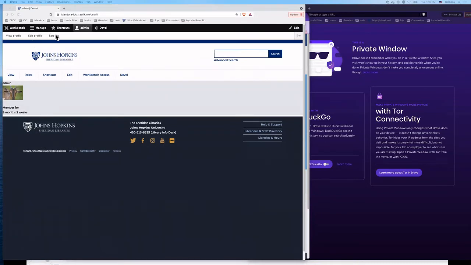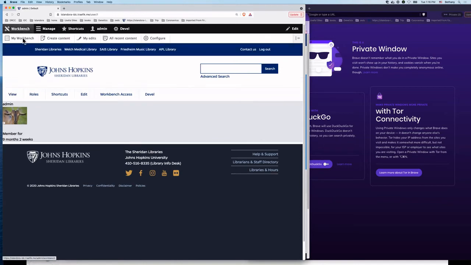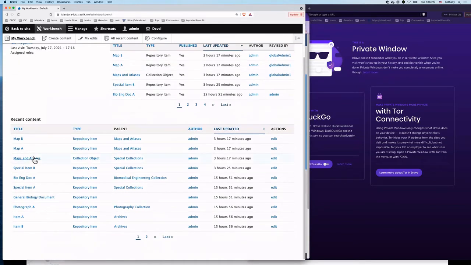The first thing that you might notice at the top, I'll make this a little bit bigger, is this Workbench upper menu here. When I click on it, I get these submenus. So this is that simplified workflow. Granted, I'm an admin, so I probably don't need it, but it's still nice and still available to me as an admin. It provides me with my Workbench, which is going to take me to a page that's going to show me information about my most recent edits or recent content changes. This looks very much like what you might find on the content page.